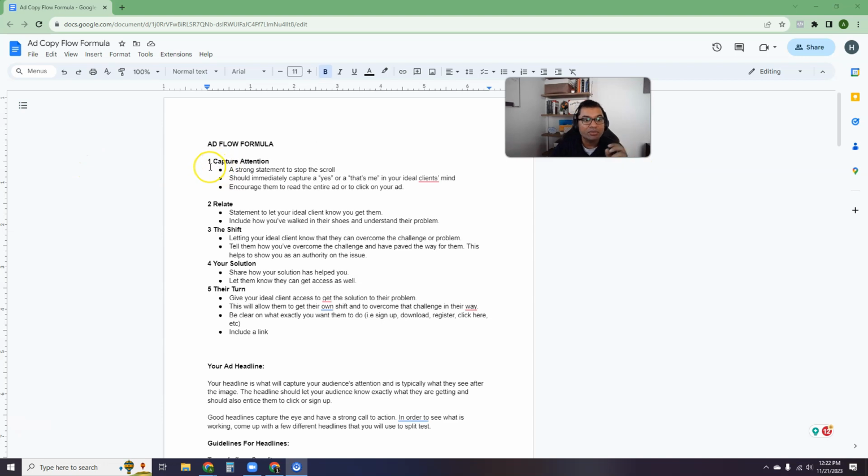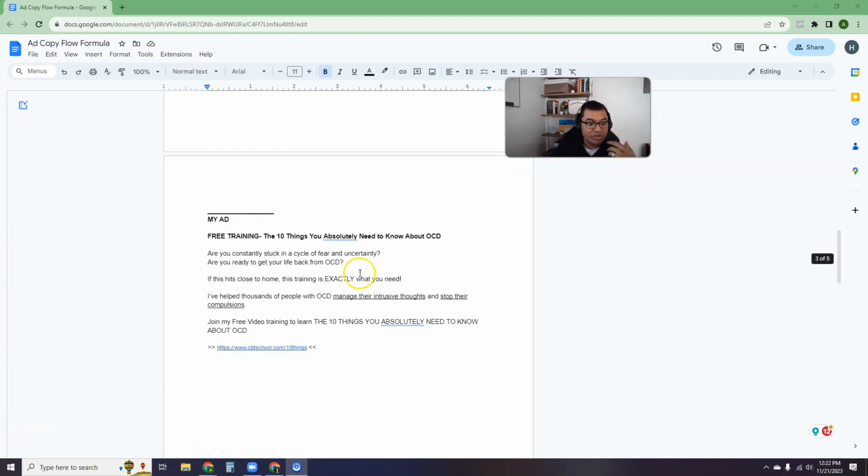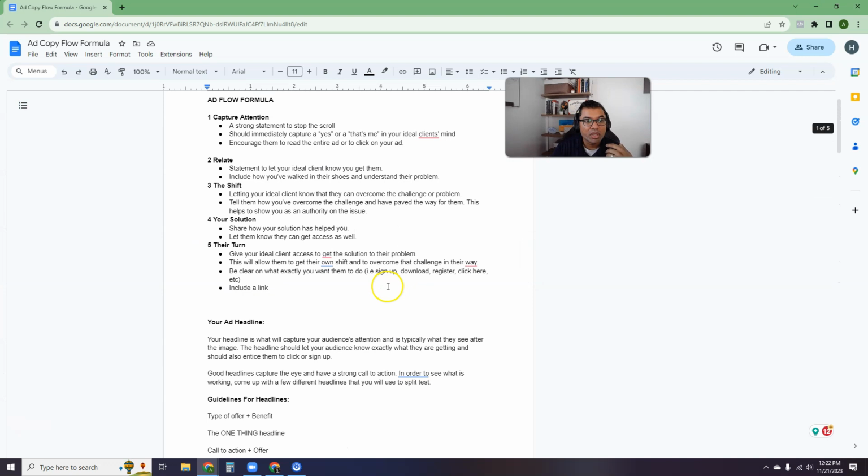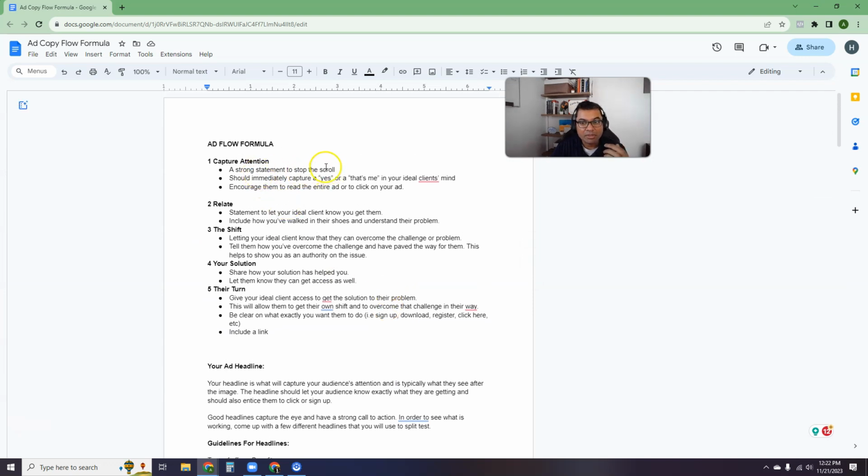Number one is to capture attention. This is a strong statement to stop the scroll. Right, you want to be able to stop the scroll. When we're advertising, the very first thing someone is going to see is the first line of the ad copy, the first 125 characters. So we want to get their attention. We want to give a strong statement to help them stop their scroll, because in their mind they're going to automatically say, "Hey, this is for me. I understand this." So, a strong statement to stop the scroll.